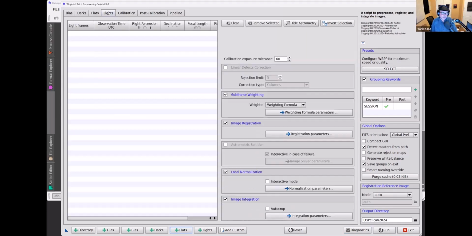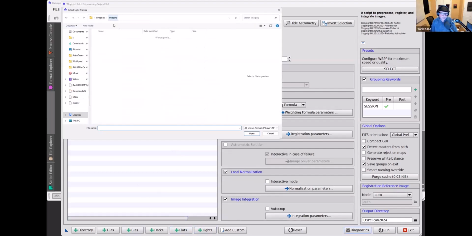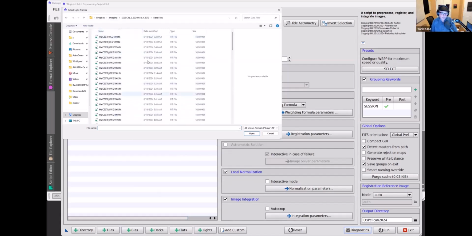Now, I'm not going to make you sit through this. The next step would be to add all of your light frames. These are the ones that are actually your hydrogen, oxygen, and sulfur data. So for example, here, session 3, IC 5071, that's where I actually saved all of my data from that night. I would just select all of that and add it in here.